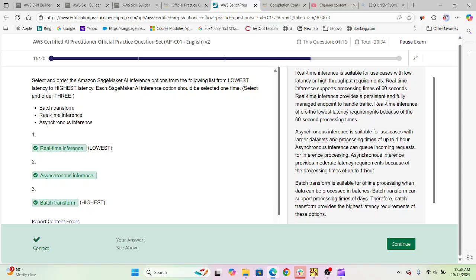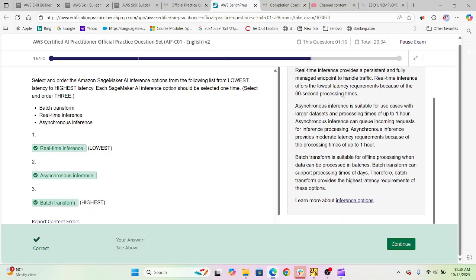Real-time inference offers the lowest latency requirement because of the 60-second processing times. Asynchronous inference is suitable for use cases with larger data sets and processing times of up to 1 hour. Asynchronous inference can queue incoming requests for inference processing. It provides moderate latency requirement because of the processing times of up to 1 hour.